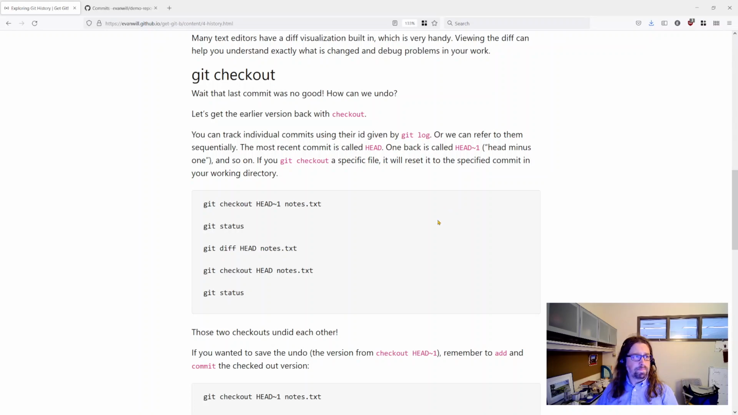Okay, the next command that we need to look at is called git checkout. Checkout is a little bit of a complicated command that does a few different things, but one of the things that it can do is get a version of the file as it was at a different point in your history.